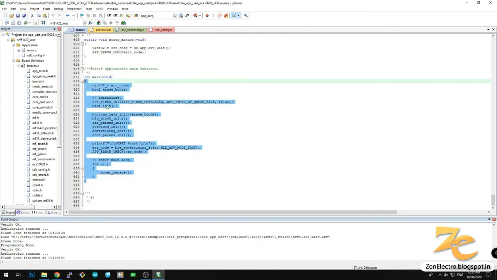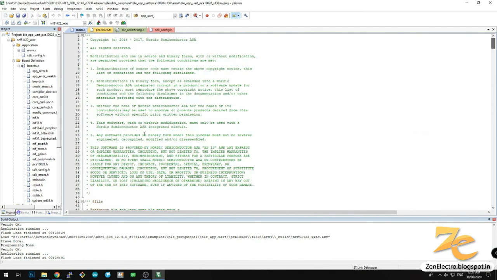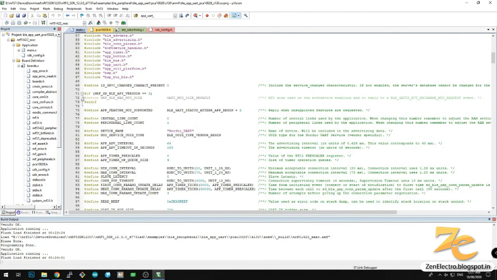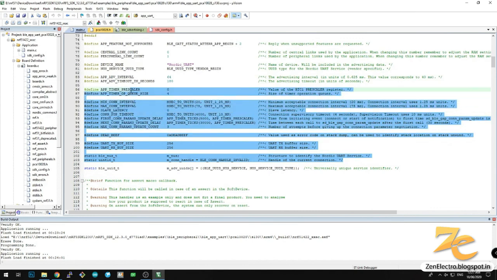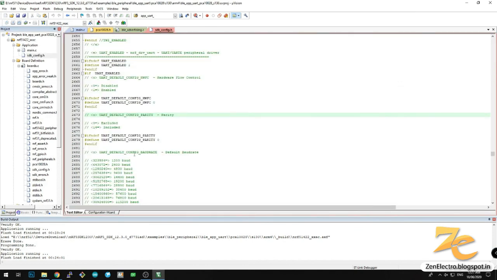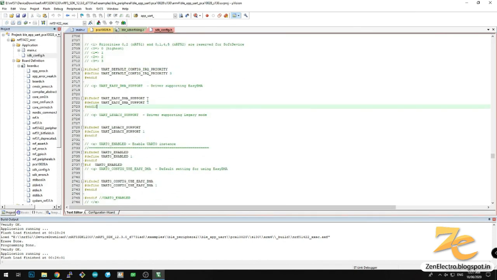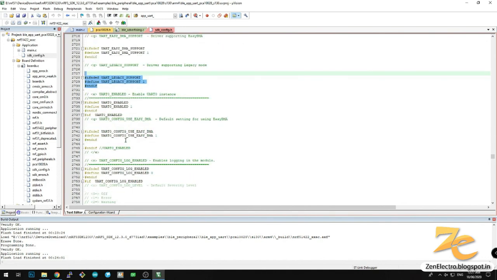This is our main application. All the initialization code is here. I'm not going deep into it, so you can just look into the comments and modify these parameters so that you can change the interval and all the other stuff here. In this SDK config file, you can configure other peripherals too. You just have to uncomment or define the things that will enable the peripherals here.